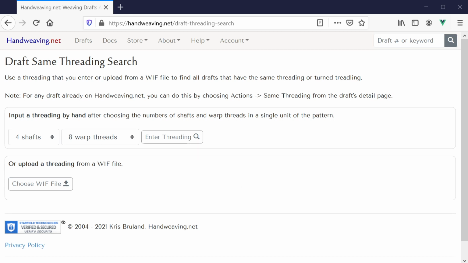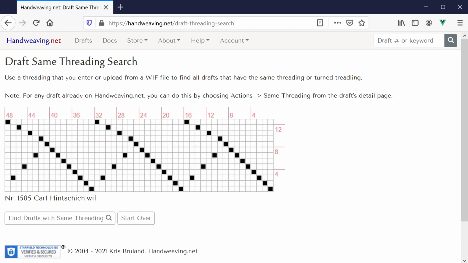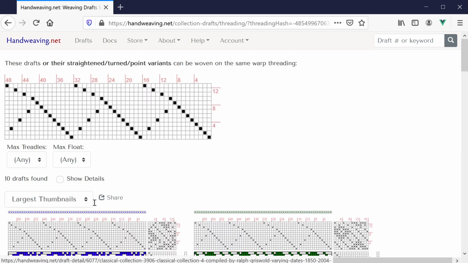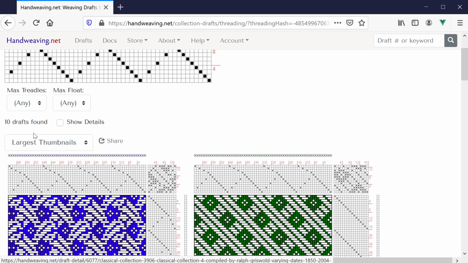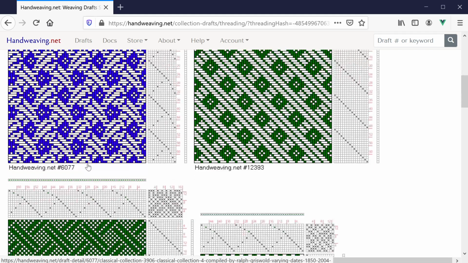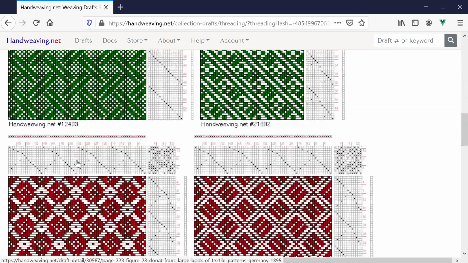We'll browse to it, which is right here. We'll choose open. And there's the threading. So if I hit find drafts with same threading, here they are. There are 10 in all. And if I had any of these warped, I could weave any of the other ones.